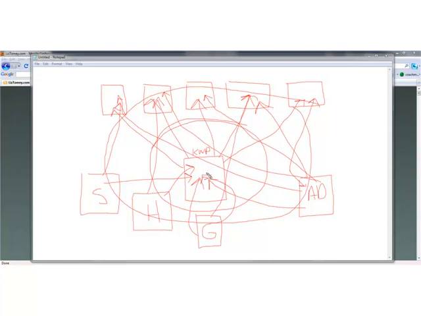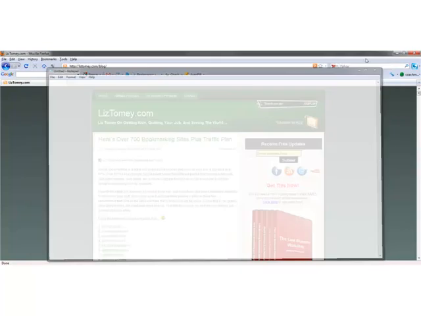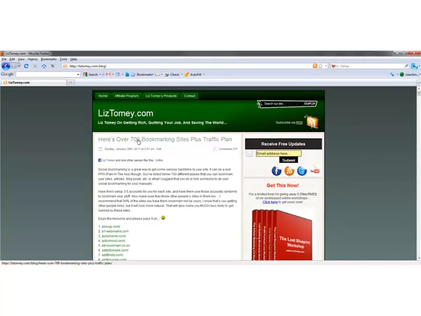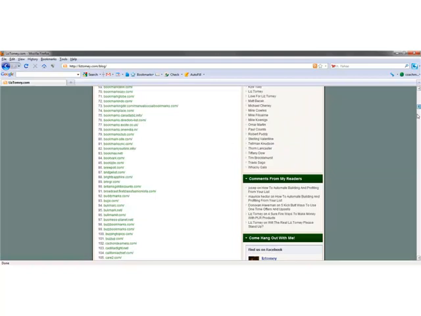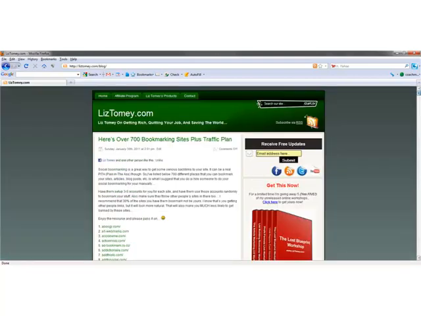There is a resource in your resource document. There's over 700 different bookmarking sites plus traffic plan. Basically, what I have here is a list of over 700 bookmarking sites. As you see, there's bunches of them. And what I suggest is that you hire someone to do your social bookmarking for you manually.